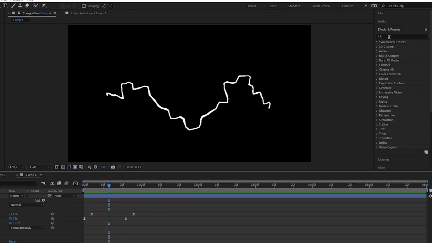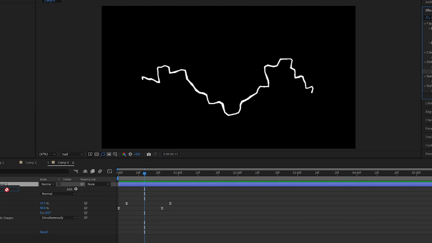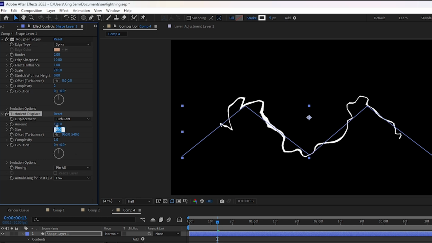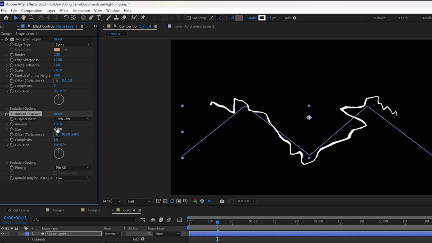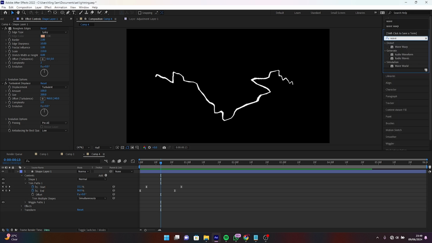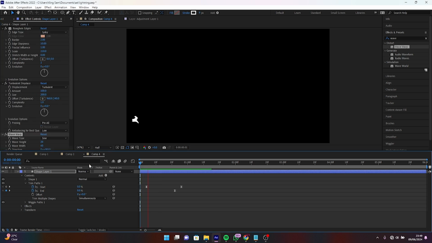So next thing I'm going to do is we're going to come to our search tab here, find turbulent displace, apply it. Now we're going to put 100 here for the amount. Our size is going to be 200, and this is what we have right now. Next thing I'm going to do now is we are going to come to our search tab here, add wave warp, apply it down here. 20, and height is 20, then width is 60. So this is what we have now.